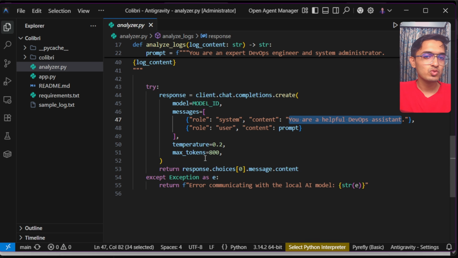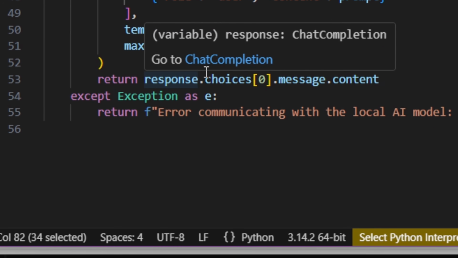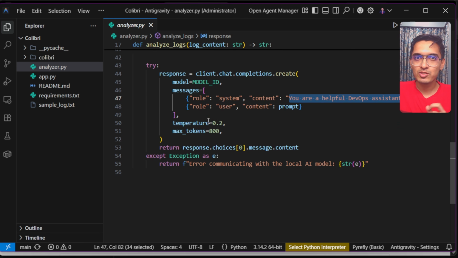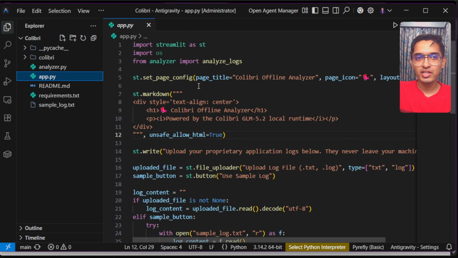And max tokens is set to 800 because we just want a short summary report, so it doesn't have to use all of the tokens, which can crash our system's memory as well. And once we get the response from the local AI model, we are going to be getting the best choice and the message content from that, which will have the actual text, and it will be returned to this analyze logs function call. Then our main application.py file will take that same function call and display it in the UI directly.